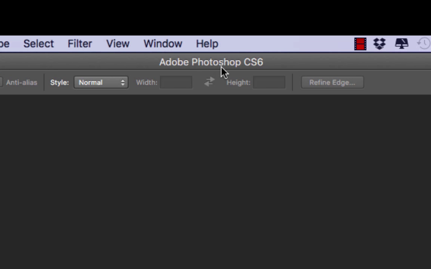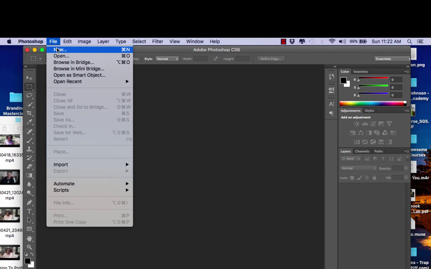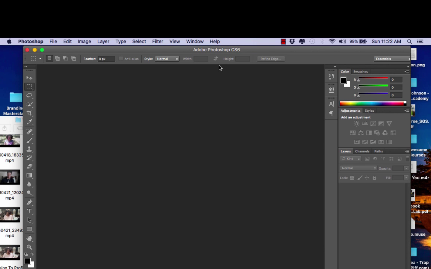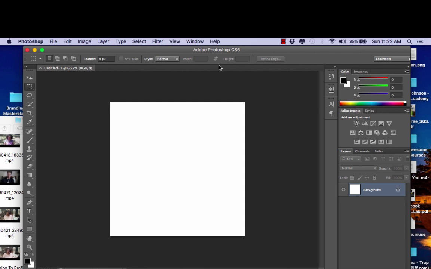I'm using Adobe Photoshop CS6. I'm going to go to File, and I'm going to go to New. 14 by 16 inches. I kind of want this in pixels. Yeah, that's really big. So 600 by 600. I think that's the standard Instagram size. Okay, so we have a little box. You see we have our background.